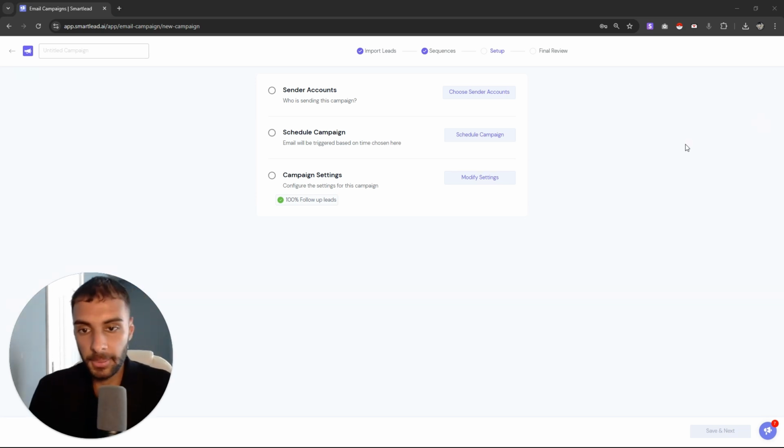So then once you're on this page, essentially what you're going to want to do here is you have three options, right? It has it right here: who's sending the email accounts, when you're going to schedule the campaign, and the campaign settings. So I'll walk you step by step on how to do all of this.